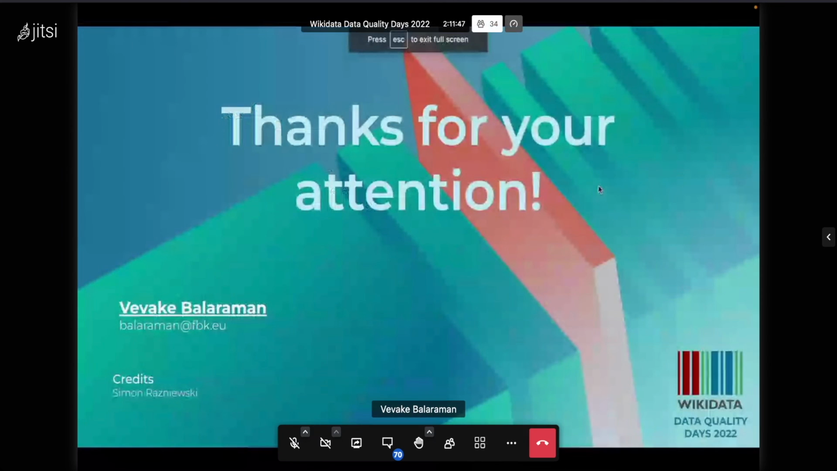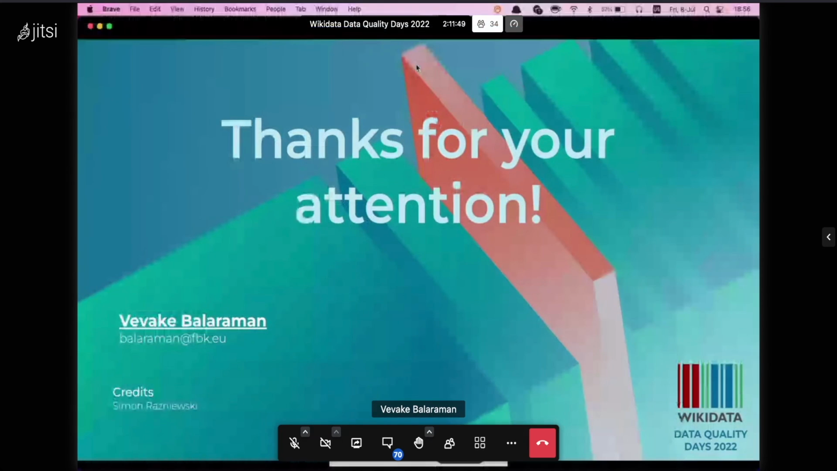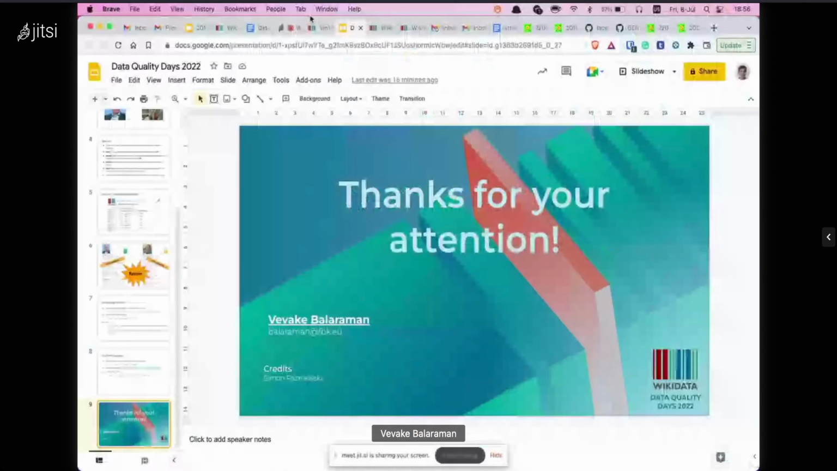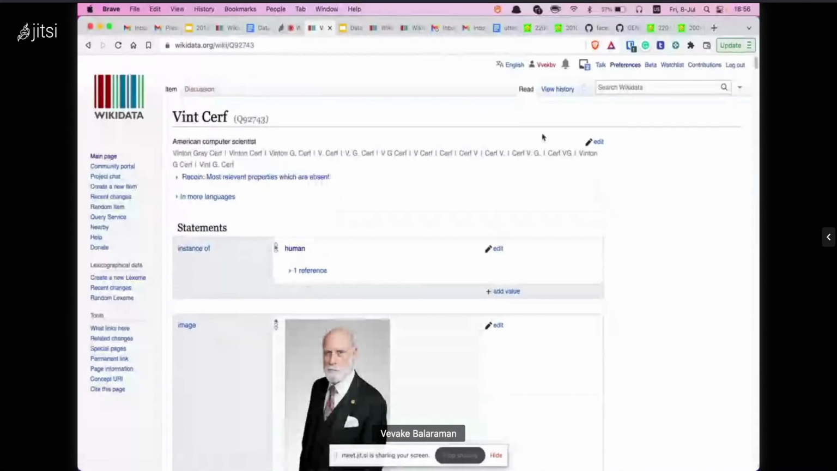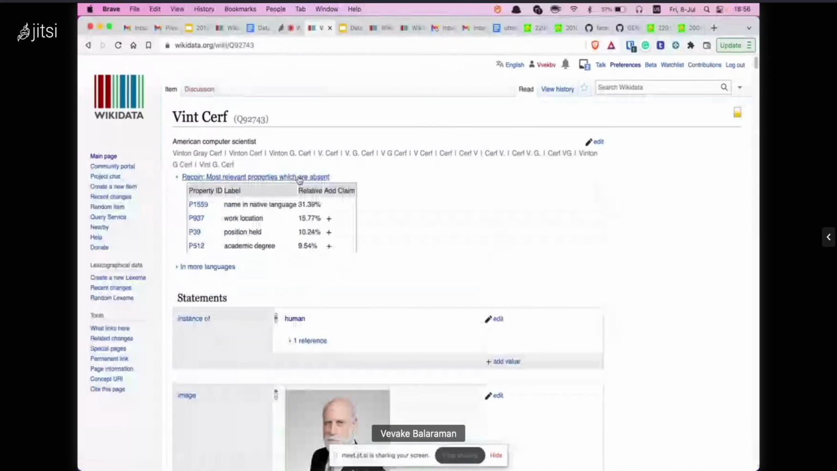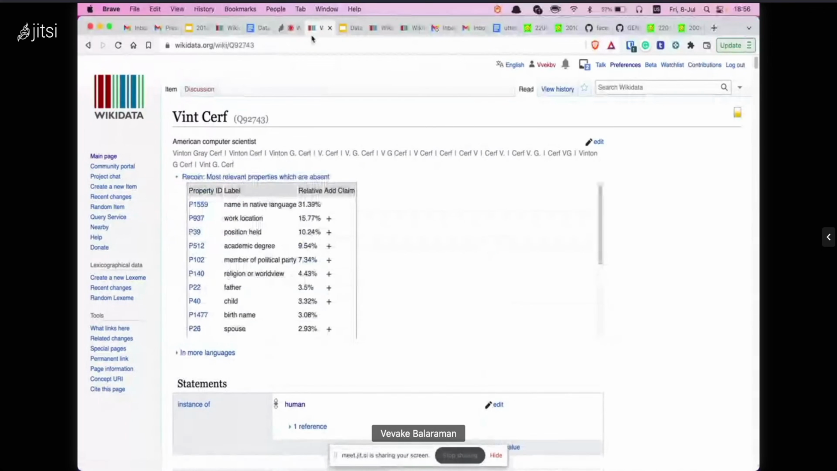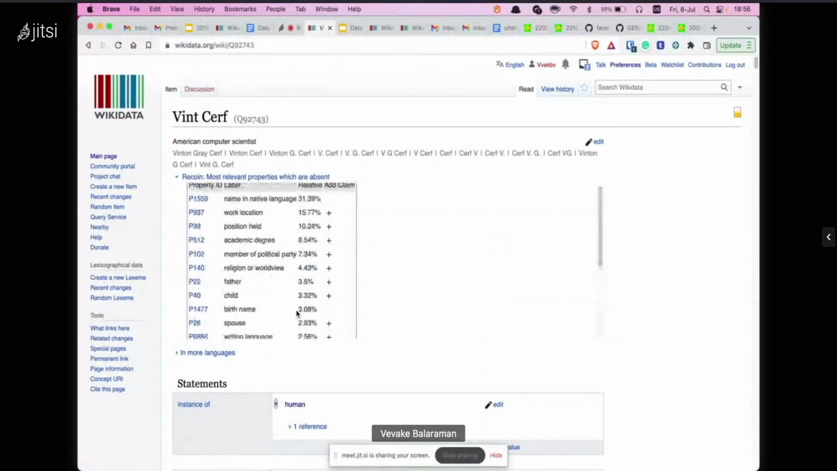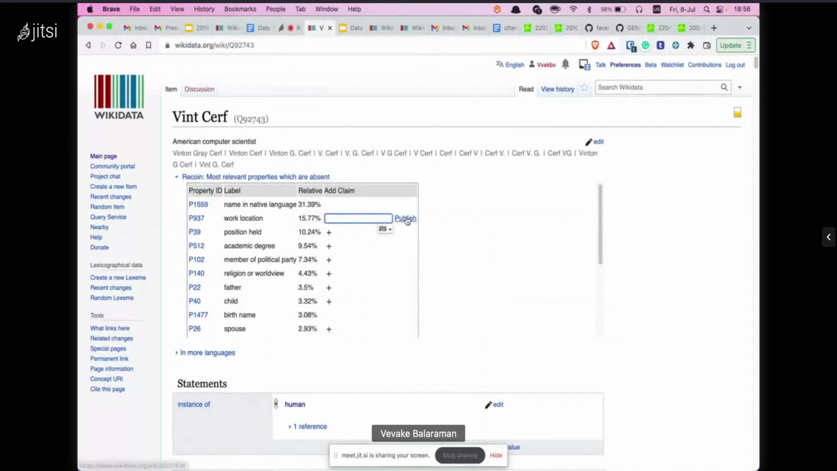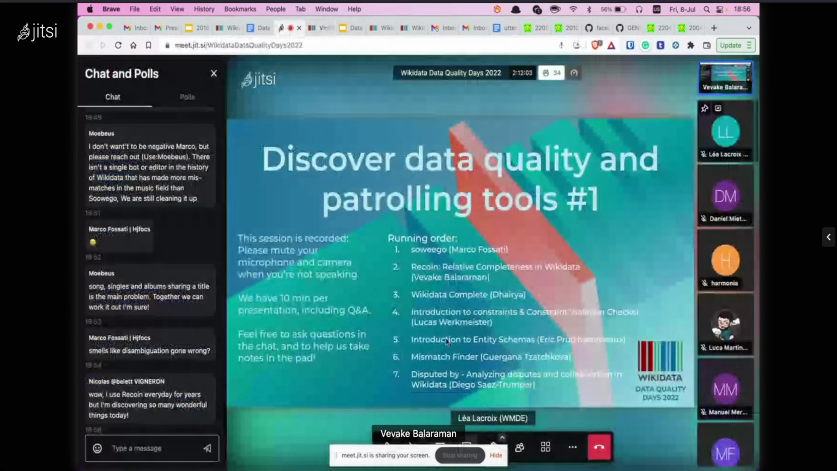I can show you an example like Windsurf. If you just go to a page and have Recoin enabled, you can find Recoin populating here. You can just add some information and publish it to Wikidata if you're ready. So yeah, that's from me.